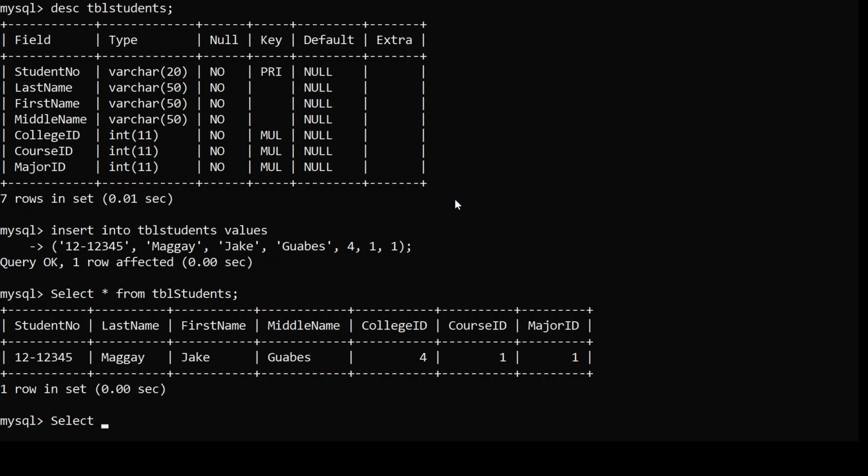No, we will not use asterisk anymore because this time we will specify the different columns. So student number. We also have last name, first name, middle name. We also have... this time I will make it wrong. Okay, I will make my statement wrong so that I will demonstrate to you how to make it correct.